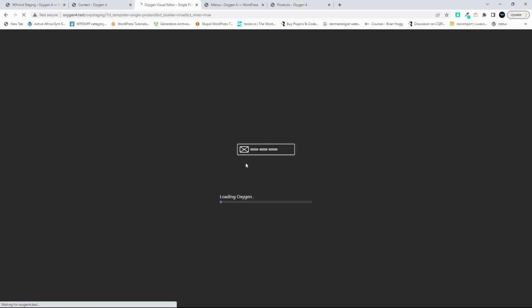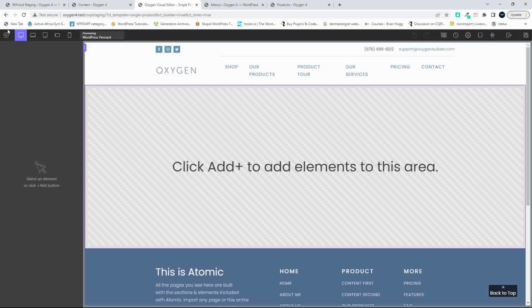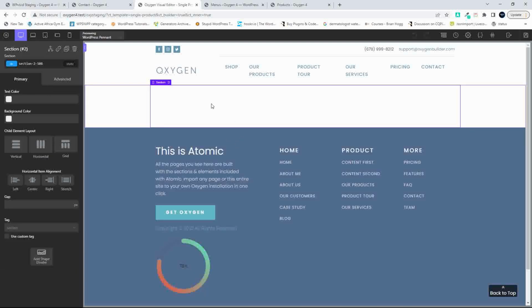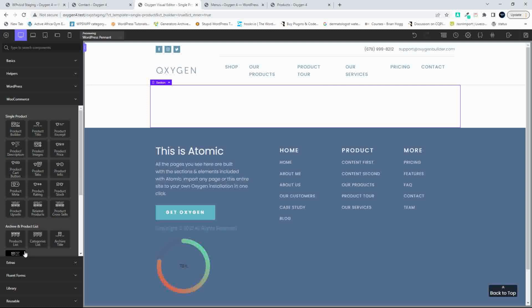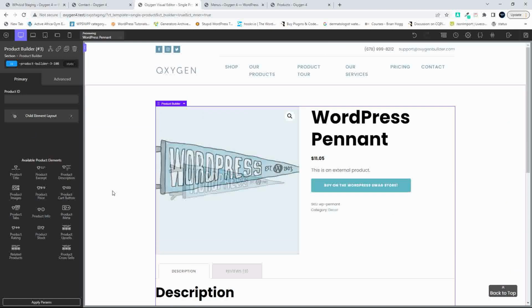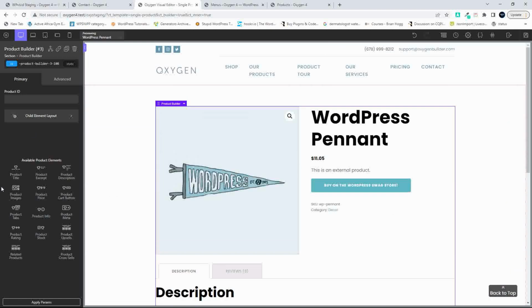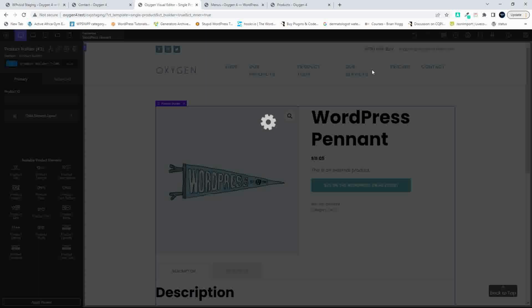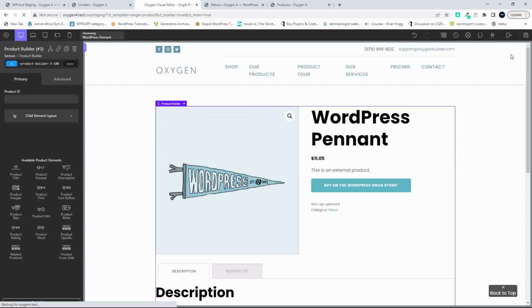And we'll edit that with Oxygen. And we'll just wait patiently for Oxygen to load again. Right, Oxygen loaded. Let's add a section. And let's add WooCommerce product builder. And there we have our standard product builder. I'm not even going to bother to go through this and look for something to add to the page. It's all very confusing and not in any particular order, so we'll save that. We'll just go and view the page.